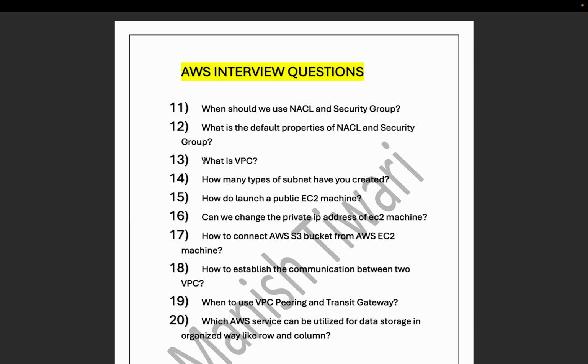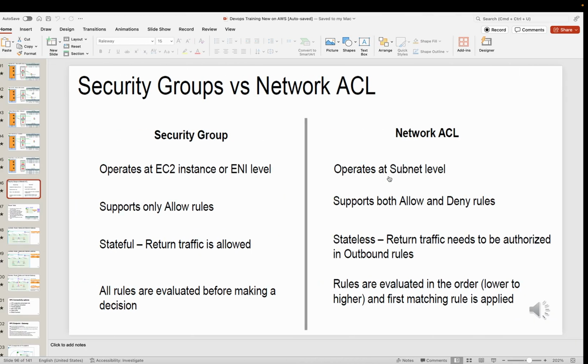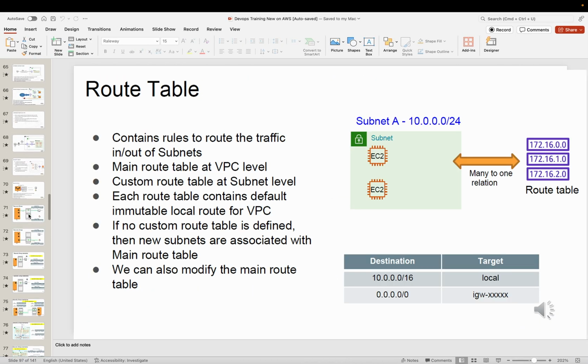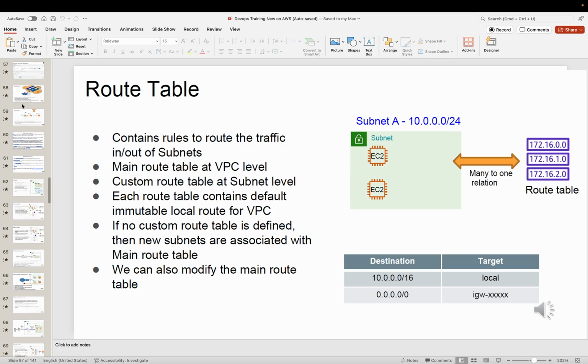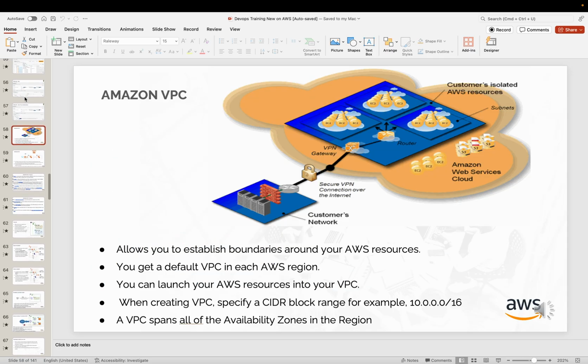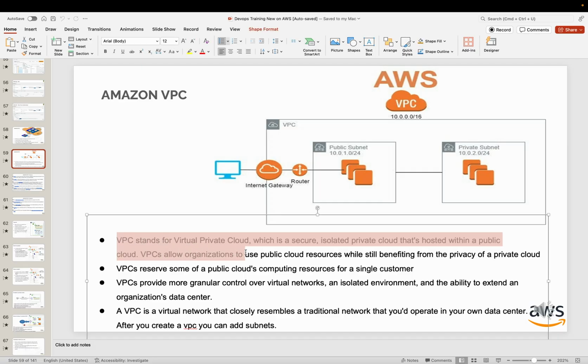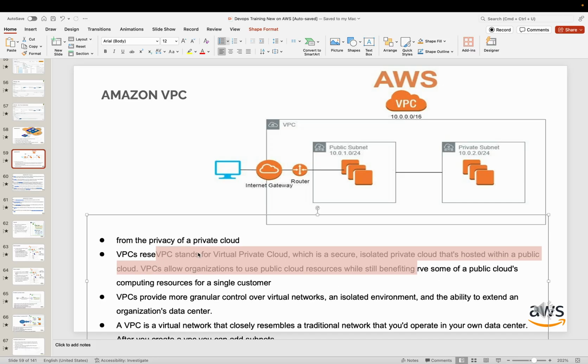13th question is what is VPC, and then 14th question is how many types of subnet you have created. So let's go with what is VPC. VPC here we have talked about in the beginning of the VPC slide. So let me go over here, Amazon VPC. You can see VPC stands for Virtual Private Cloud, which is a secure isolated private cloud that is hosted within a public cloud.